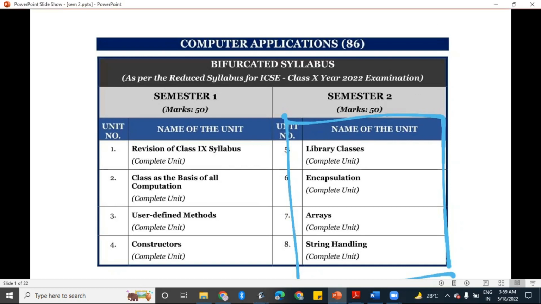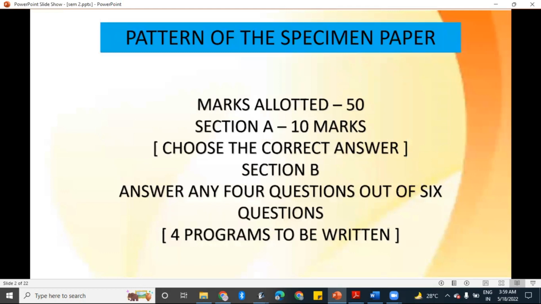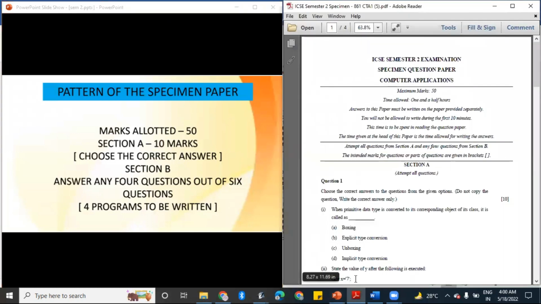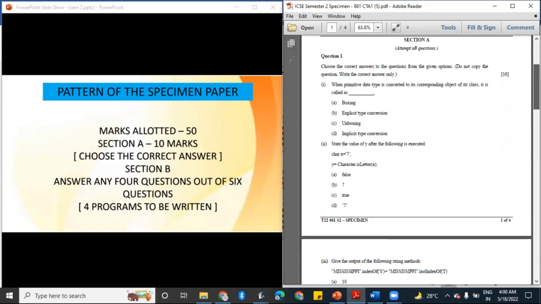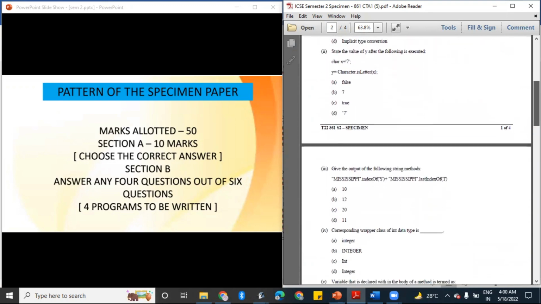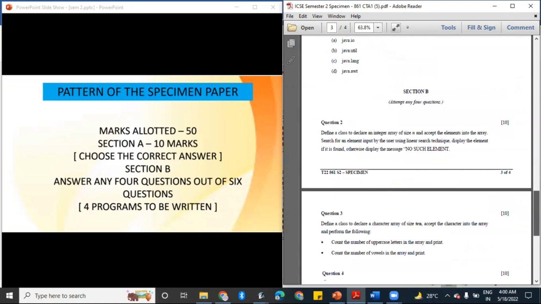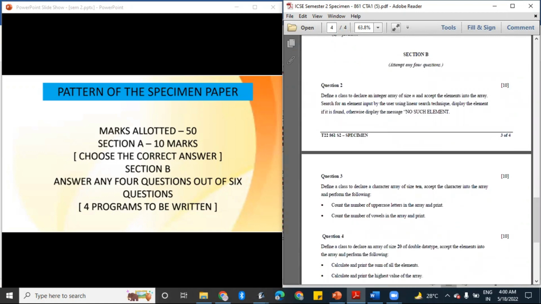Okay, let's go to the revision. As you know, children, all of you might have seen the pattern of the specimen paper. In the specimen paper, as you have seen, there are two sections, section A and section B. In section A, you have got multiple choice questions of 10 marks. There are 10 bits, each question carrying 1 mark. 10 MCQ questions will be there. And in semester 2, section B is of 40 marks.